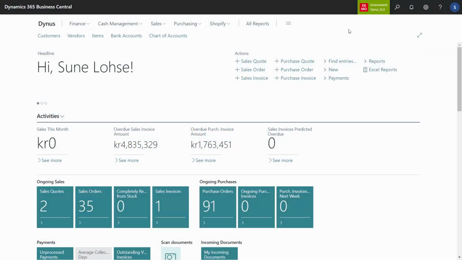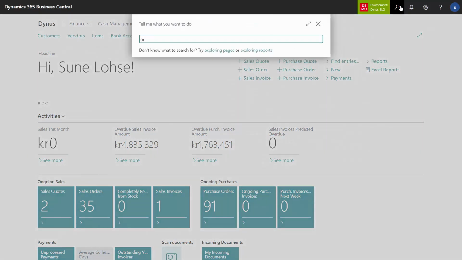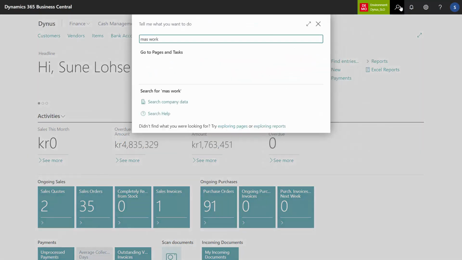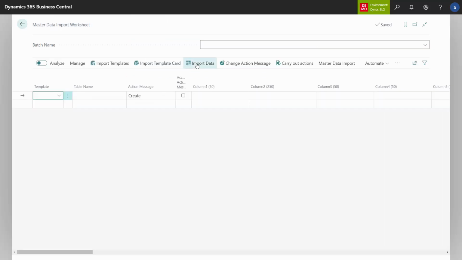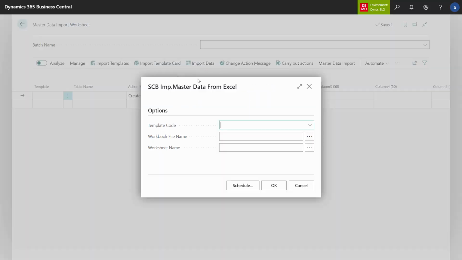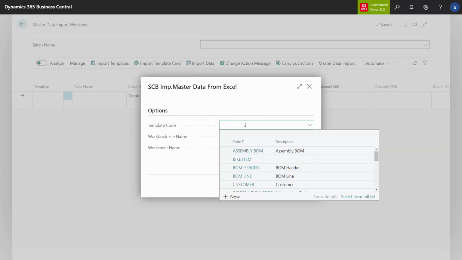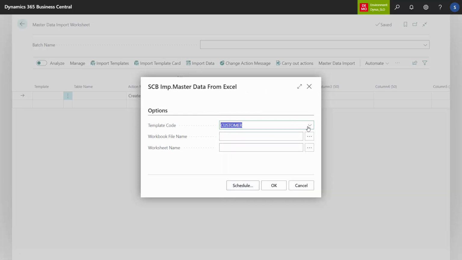The master data import worksheet has a very flexible error handling functionality, so it's easy to import data and to see the data that cannot validate into the system. I made a small example here on my customer import to show you how it works.